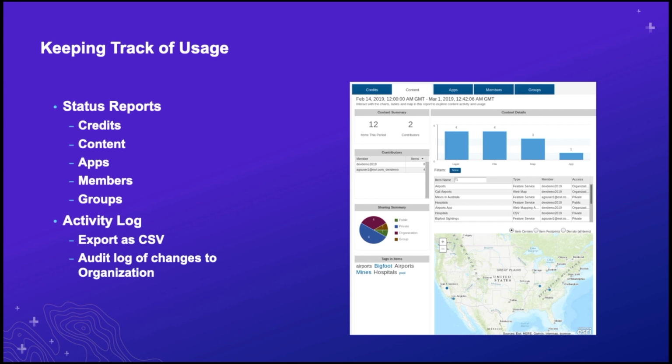As an administrator who wants to keep track of what's going on in their organization, there are a few ways of doing this. First, there is something we call the status reports. There's a status tab in your organizational pages that allows you to see what's going on in your organization as far as credit consumption, content, applications, the members and what they're doing, groups, and so on. So you can get some visibility into usage and how much usage. Is there a lot of usage, not much usage? Am I being charged a lot of credits or not, etc.